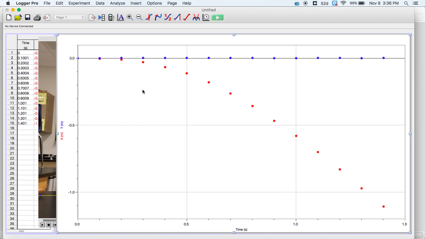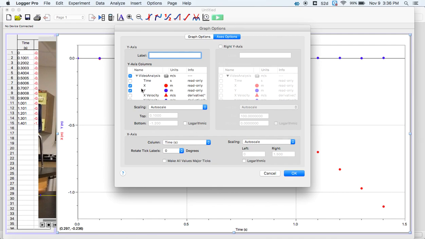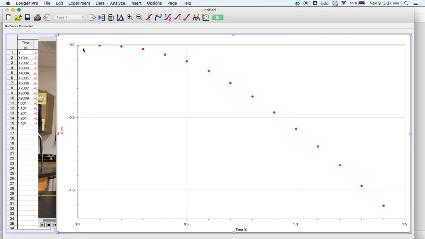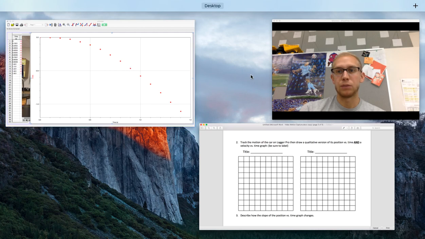So two-finger click once again on the graph and go to Graph Options. Under Graph Options, like I said, both the X and the Y direction are selected, but we only care about the X direction, so we can deselect the Y. Click OK. Now we're left with only our red dots, and this is the graph that they're asking you to draw on your sheet. So for your first graph, this would be a position versus time graph, and you're going to draw that same graph that you see from Logger Pro. So draw that now.